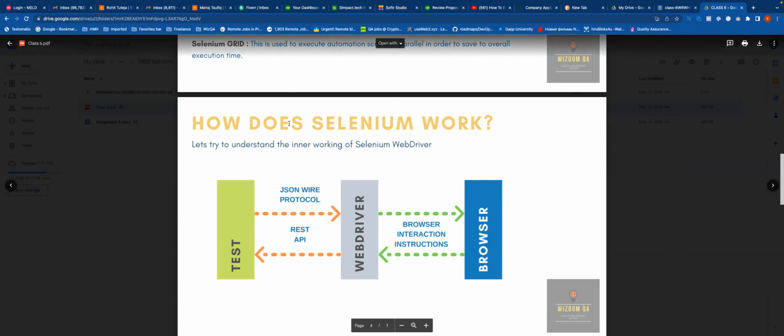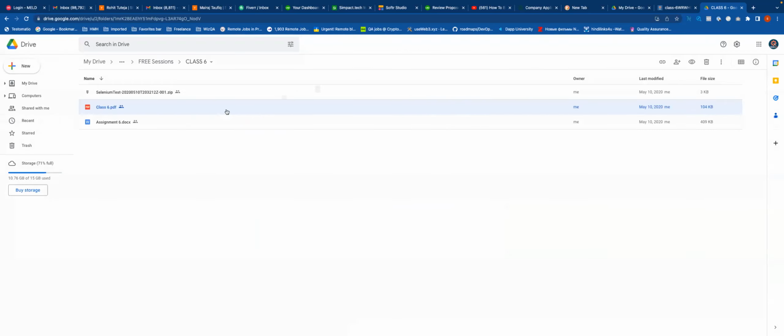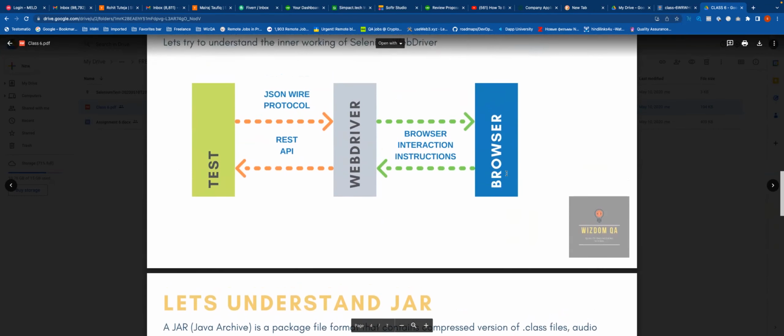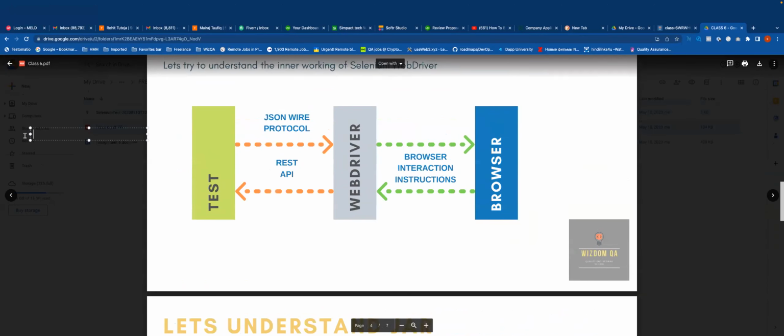Basically, what happens is we have to write a syntax which goes like this: WebDriver driver equals to new... You know what? Let's not do this. I'll say ChromeDriver driver equals to new ChromeDriver.